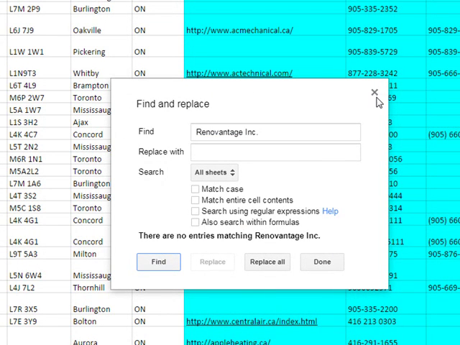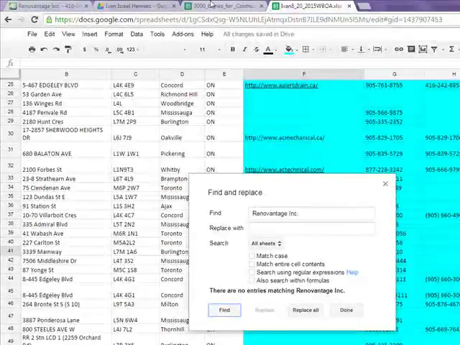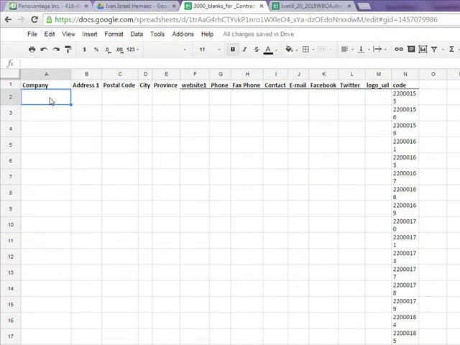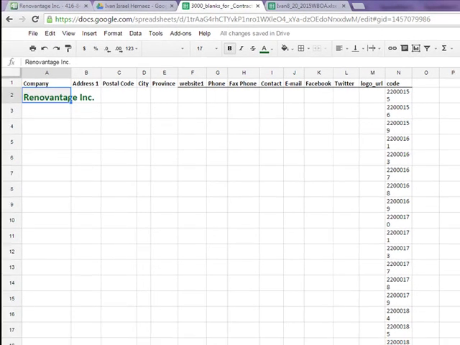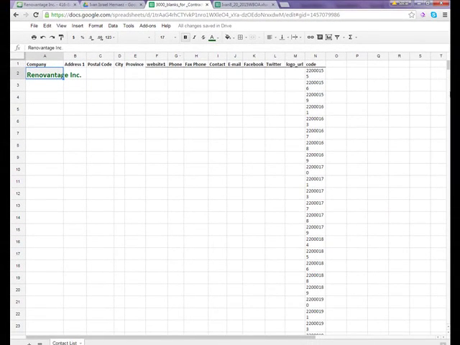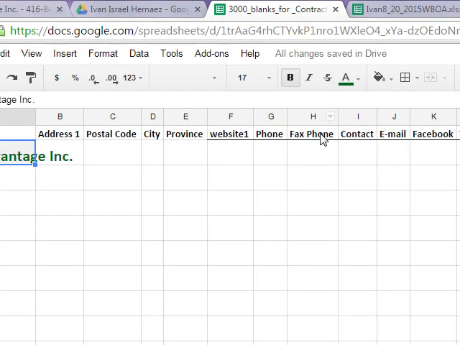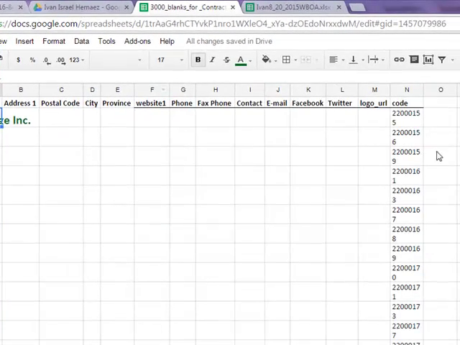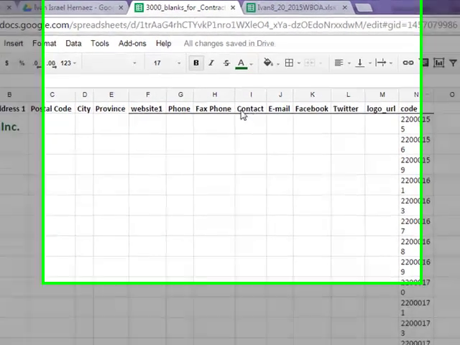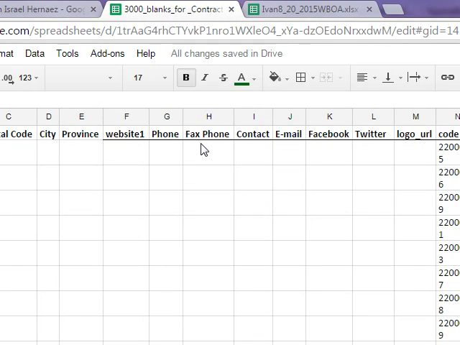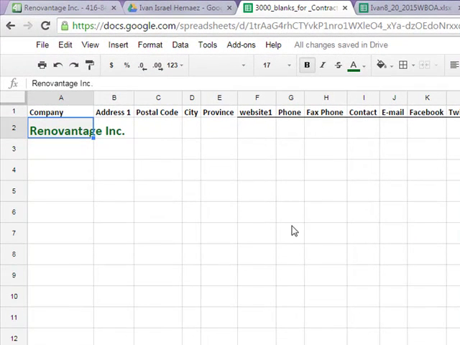So now you are going to continue on to the second page, and you're just going to add all the necessary information that you can find in a reasonable amount of time. Very crucial is contact information, emails, logo URLs. The Twitters are nice, but we really want the fax, the phones, the websites. But the logo URL, contact information, fax information, those are very, very crucial right now.